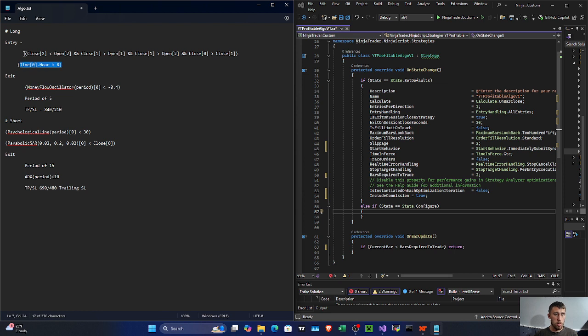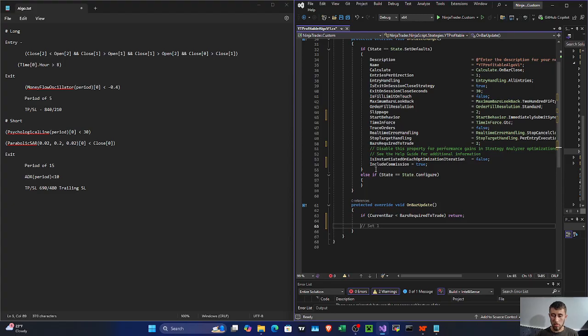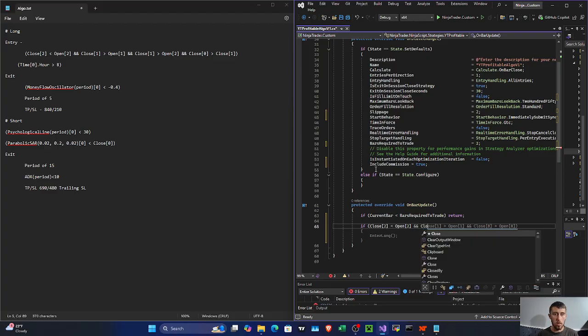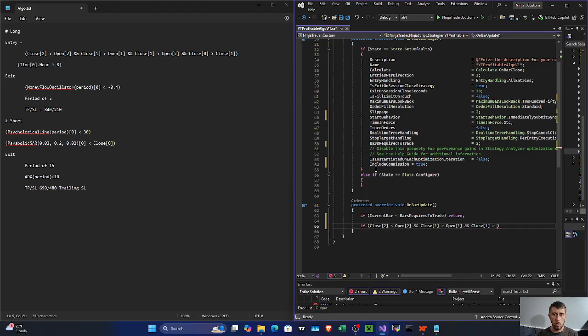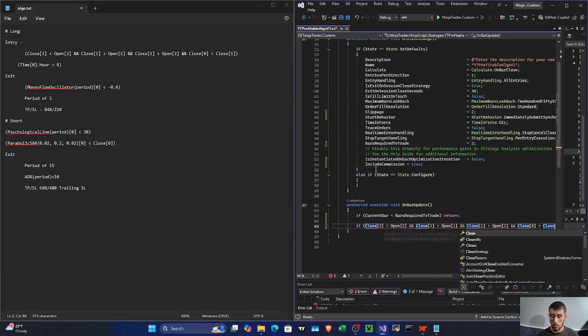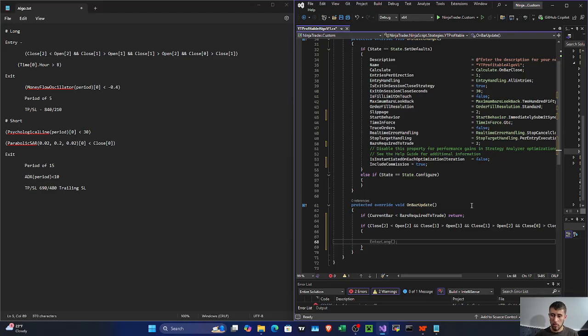So we have two signals. Signal number one is this, which I believe is called an inside up bar or something. It's some candlestick pattern. I'm not totally sure what it is, but that's where I got it from. Now we are going to set our first signal. So if close 2 is greater than open 2, and close 1 less than open 1, and close 1 greater than open 2, and close 0 greater than close 1, then we're going to want to enter long.